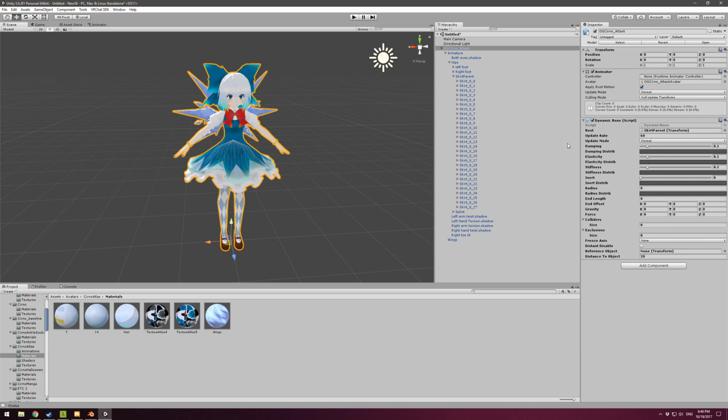Update rate, always leave it at 60. If you put it above 60, it's going to get cut down to 60 anyway when you upload to VRChat. If you put it below 60, it's going to look like garbage. So we'll skip over that.